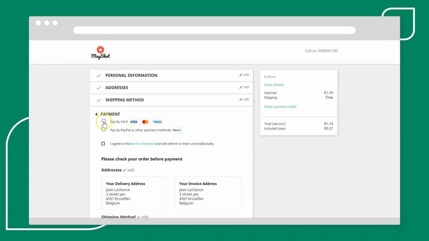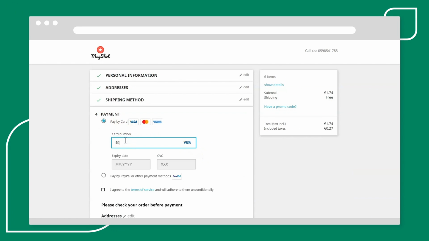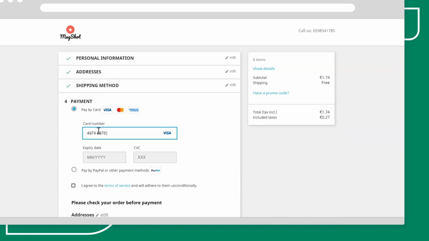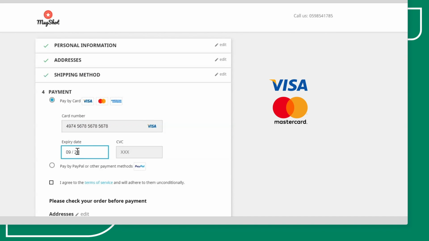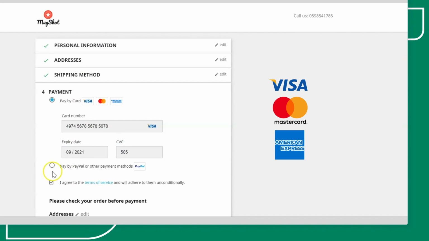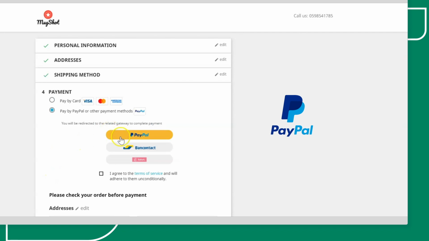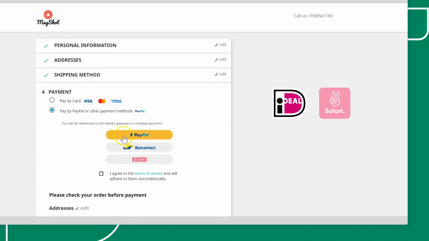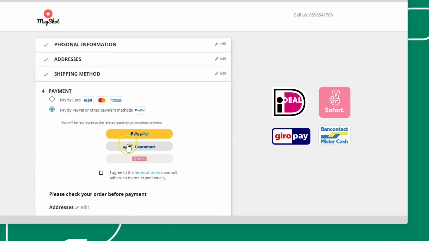From now on, you can offer your clients a wide range of secured payment methods: credit card options, Visa, MasterCard, or Amex; international payment methods, PayPal; and popular local payment methods like iDeal, SoFort, GiroPay, BanContact, in a single interface.